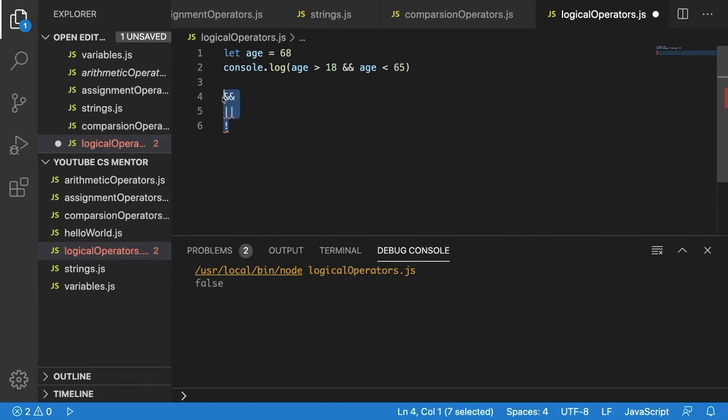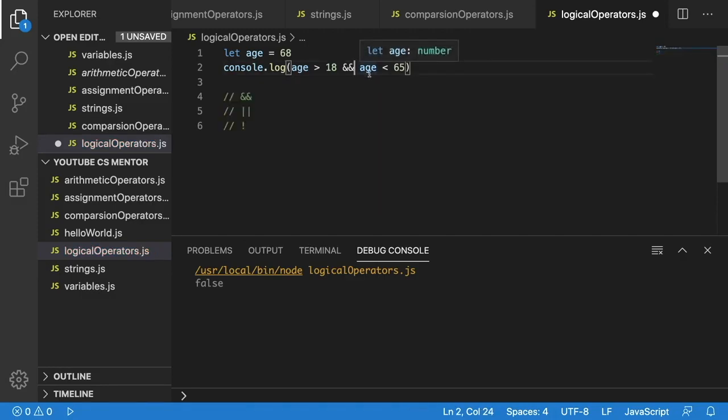I'm going to comment out these logical operators because if I try and run my code just like this, it won't compile, so it'll complain. This time I'm going to replace my AND logical operator with an OR. Last time we got a false value, because when we use the AND operator, both our statements have to be true. So I had to have an age greater than 18 and less than 65.